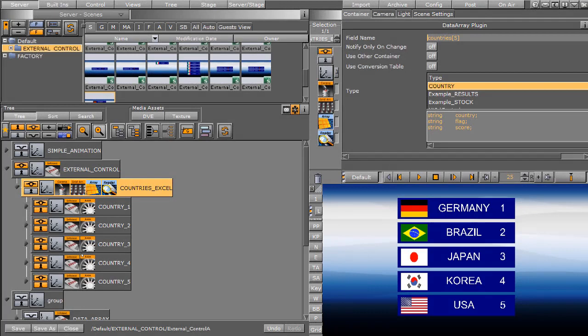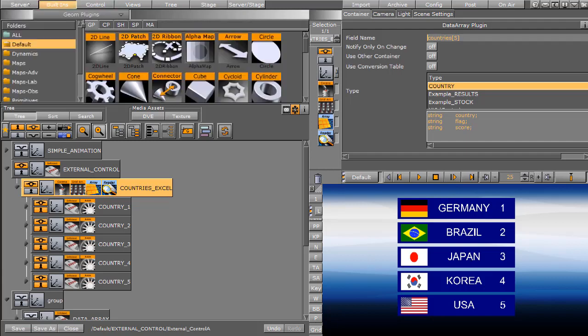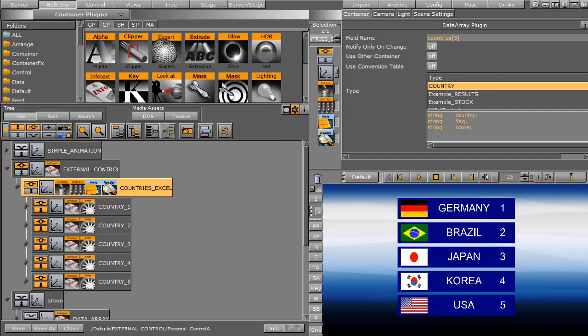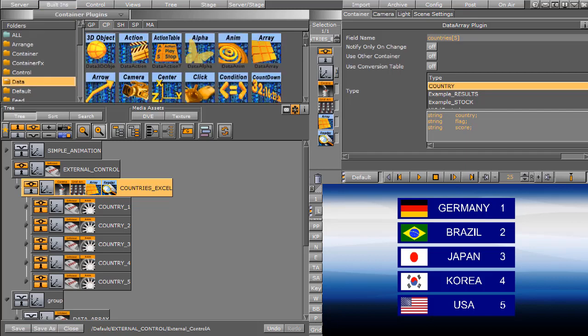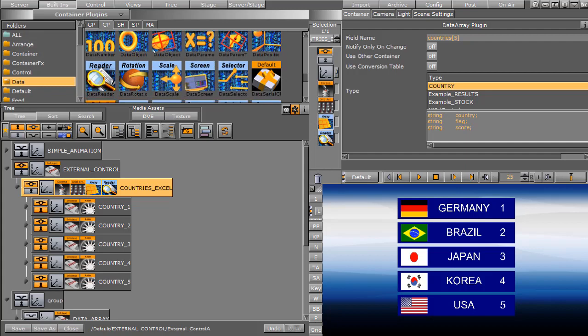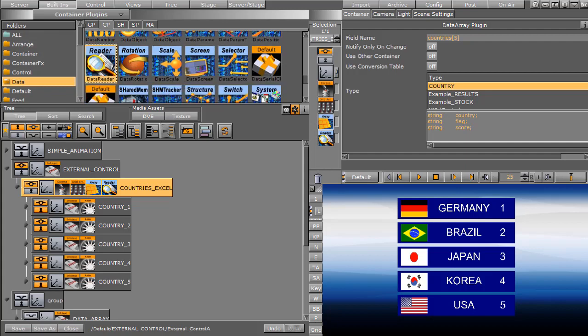So in this particular demo, I'm going to show you how to use data reader to read Excel files. We have the same graphic as before, the 5 countries, and this time, however, I want to go to built-ins, control plugins, and select data. And under data, if you go down here, you'll see this thing called data reader. Take it and drag it over to the parent folder of our graphic.